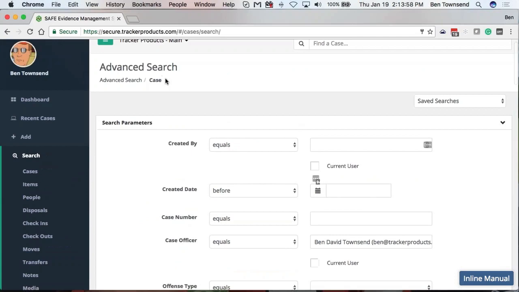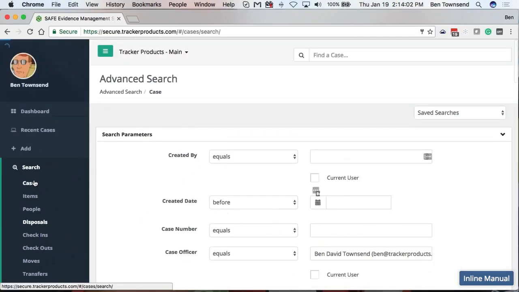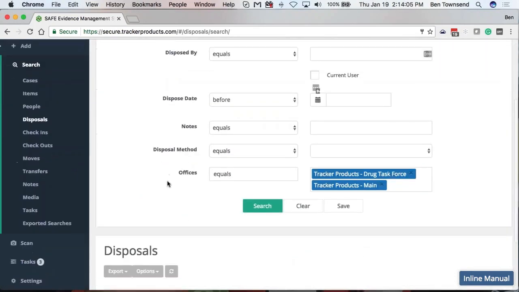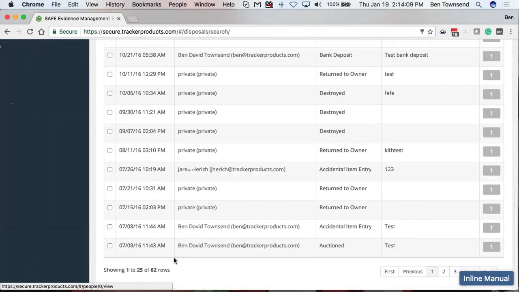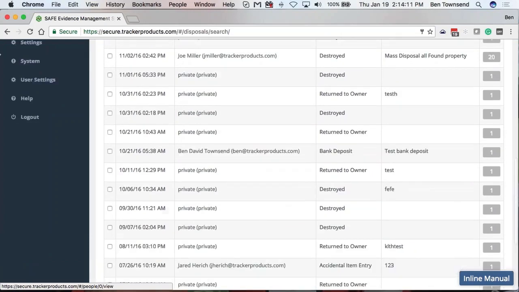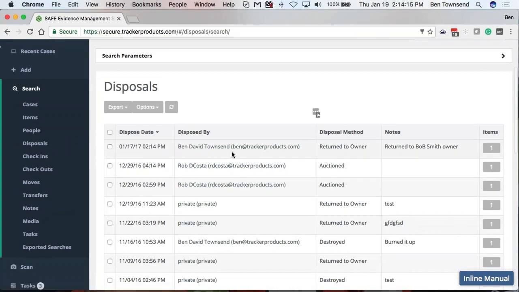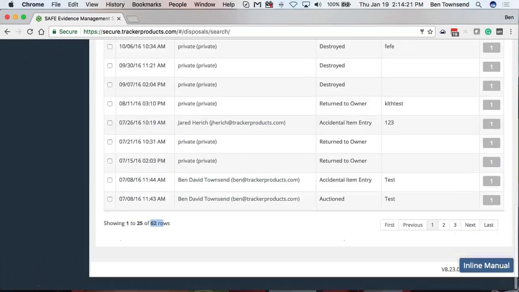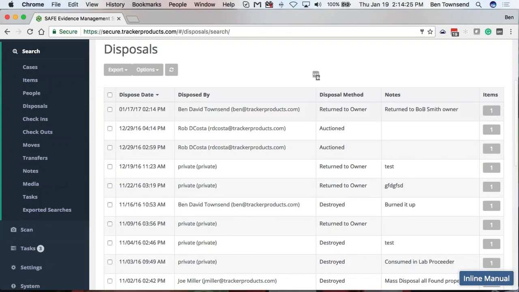There is some basic case searching at this point. So let's flip into something else like disposals. When I go into disposals, let's start out with my very easy search. I'm just going to hit search, and I can tell at this point, I have now done 62 disposals within this system. Now, this is very different than our legacy product in that you could search for items that were disposed of in the old product, but you would not be able to go in and say, hey, I've done 62 total dispositions. How many items were involved in those?